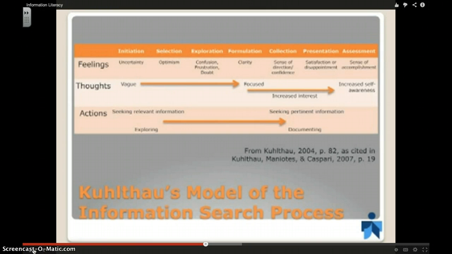Kuhlthau's model of the information search process. I'm just going to pause this here. You can see that Kuhlthau was a very influential researcher in library science and in information studies, and she wanted to track research through different stages or steps. So the first step is initiation, the next step is selection, the next step is exploration, followed by formulation, collection, presentation, and assessment. So I'm just going to take a minute to go through these different phases or steps of the research process according to Kuhlthau. Notice that Kuhlthau takes into consideration the affective domain, or what the student feels as they go through different stages of this seven stage research process.